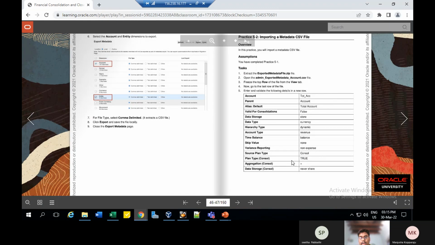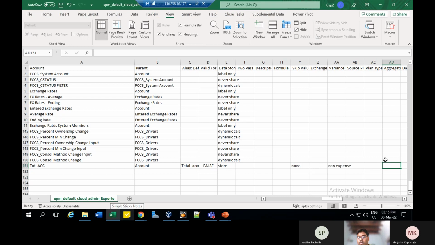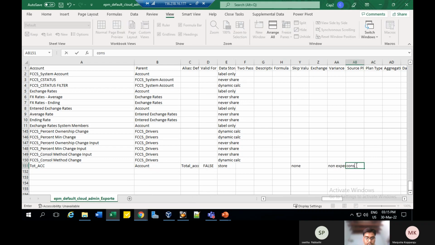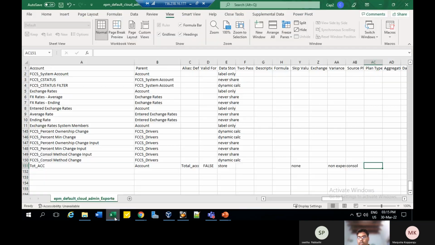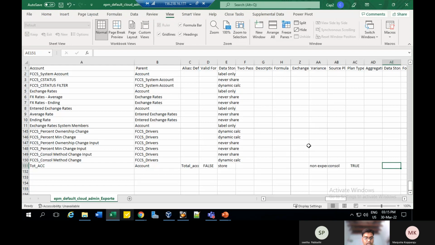Source type is console. Plan type is true, and data storage is never share. Source type is console. Plan type is true, and then data storage is never share.